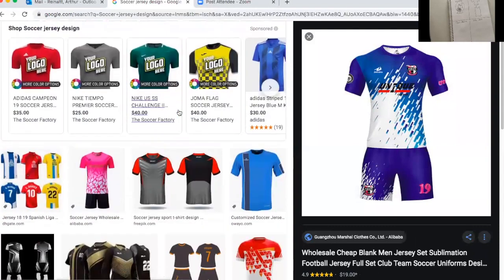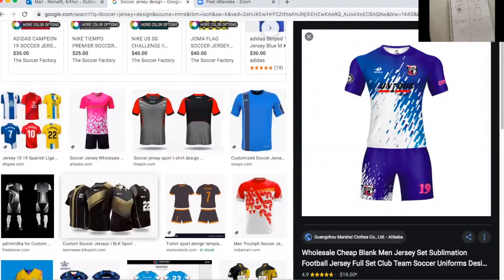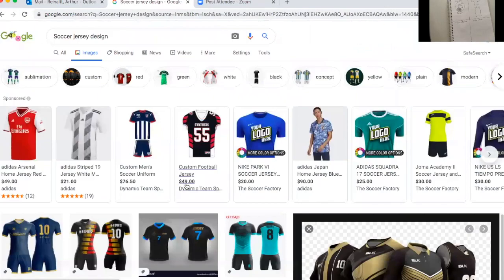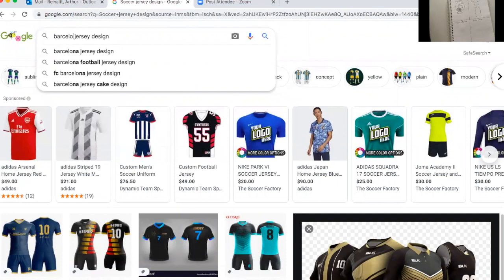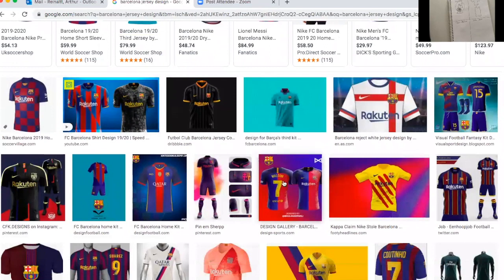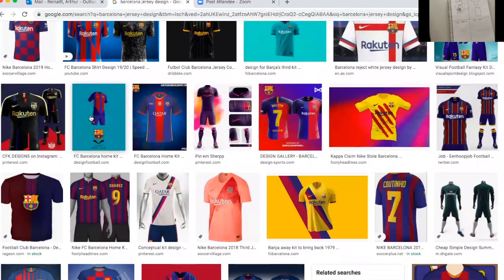So when you guys look up your jerseys, just look up any jerseys that you come up with. It doesn't have to be for your favorite team. Now, if I wanted to do a Barcelona jersey design, I could look at all the Barcelona jerseys. Okay, there's a lot of checkered stripes, there's some pinstripes, and I can add that to my design.